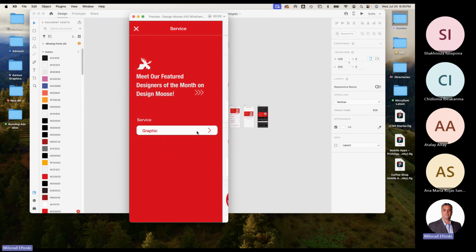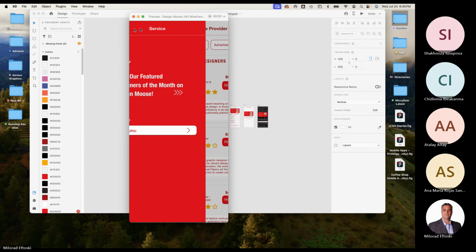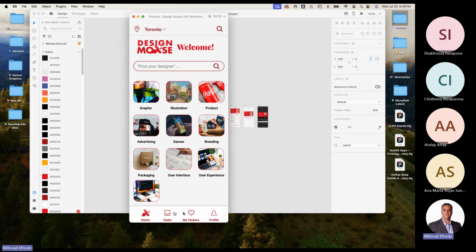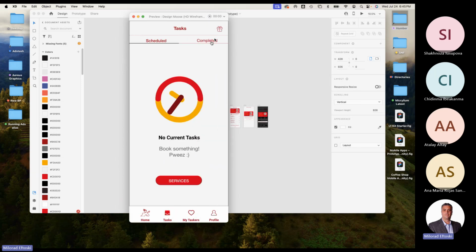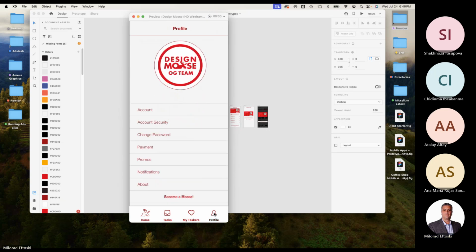The menu on the bottom is always important. If you have a menu on the bottom, make sure all the buttons work. Don't just have one work and the other 3 don't. You've got to make sure everything works. So if I click on tasks, it should go to tasks. No current tasks. There's completed and scheduled. There are 2 different things. There's even like a little wish thing. My taskers. There's another button there, I guess. And there's the profile page, and that has things like account, security, blah, blah, blah.